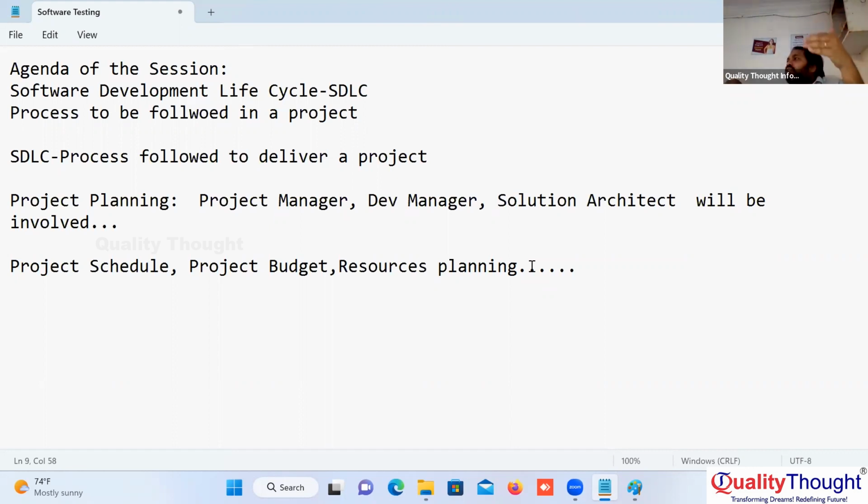This phase is called project planning, project initiation, or project mobilization; all are the same. So the first phase of any IT project is project planning, project initiation, project mobilization. The outcome of this phase is a project charter.